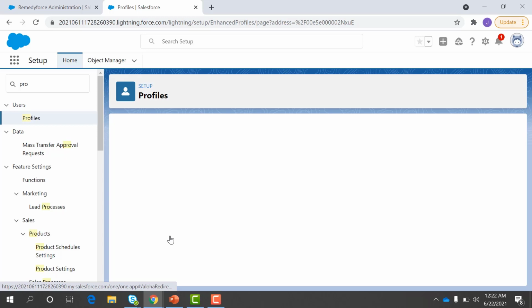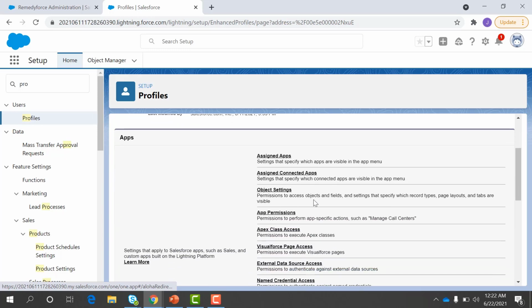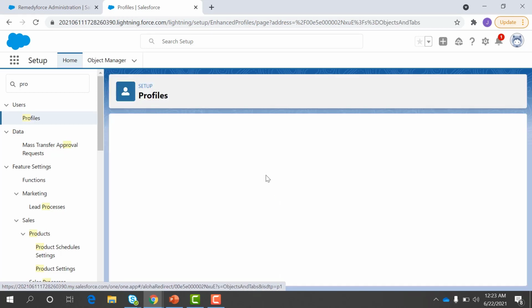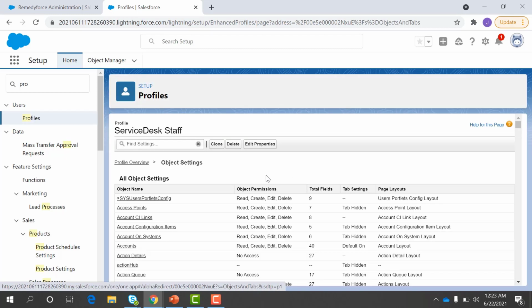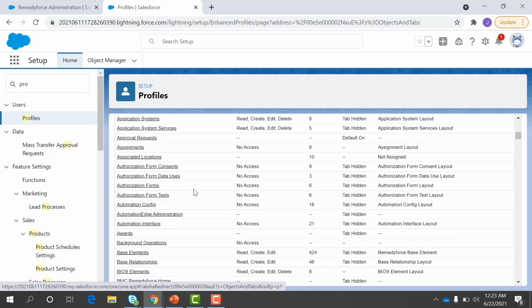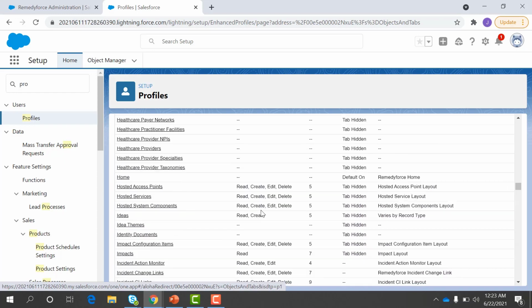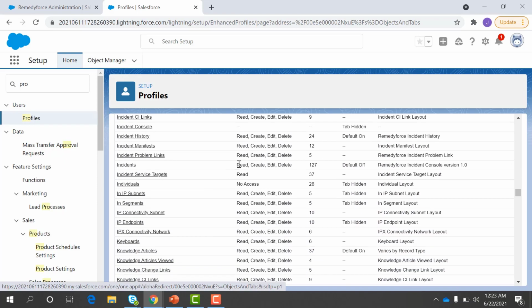So let's open the staff profile. Here, you will find different settings that you can grant access. So for example, object settings. So here you will find all the list of all the objects, manage objects that you have in your org. Manage and custom objects, because you can also create your own objects in Salesforce. So you will see the different level of access. So for example, incident. So staff have read, create, edit, and delete access. And default tab is off.